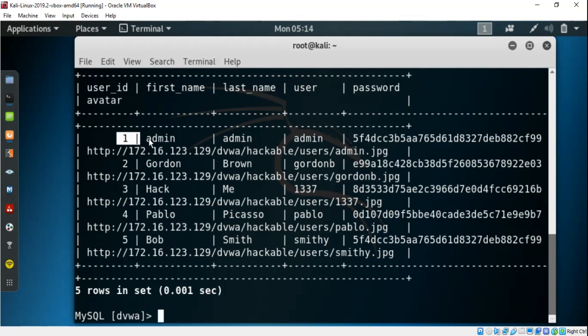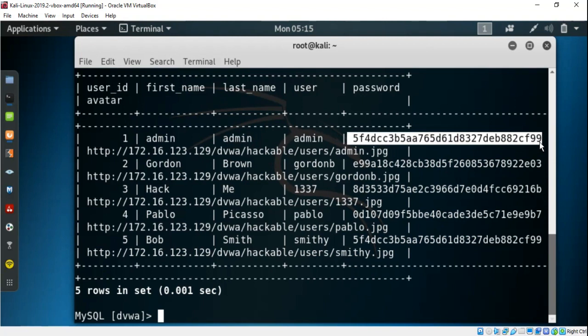So this is the user ID, first name, last name, and this is the username, which is admin. And then there is the password. And this is the URL to get the login page. Actually, it's a JPG, right? So we go to the login page of DVWA, and if we try this as the username and this as the password, we will be able to get access into that website.